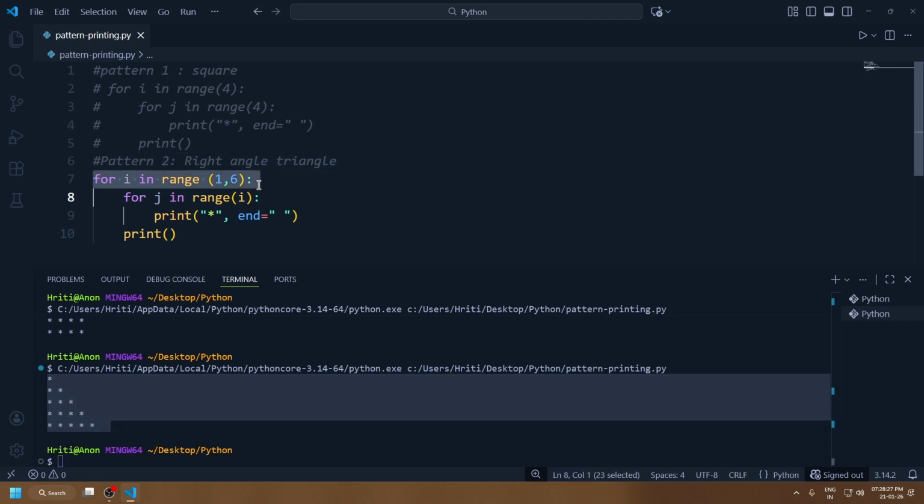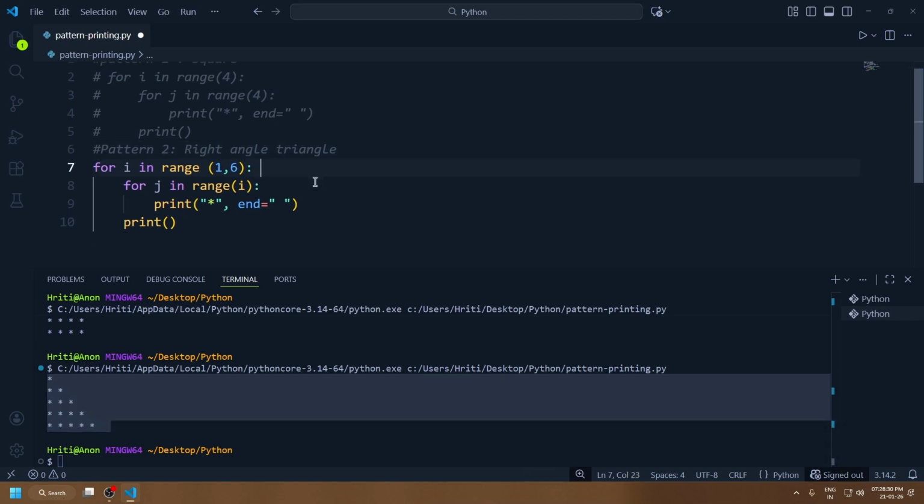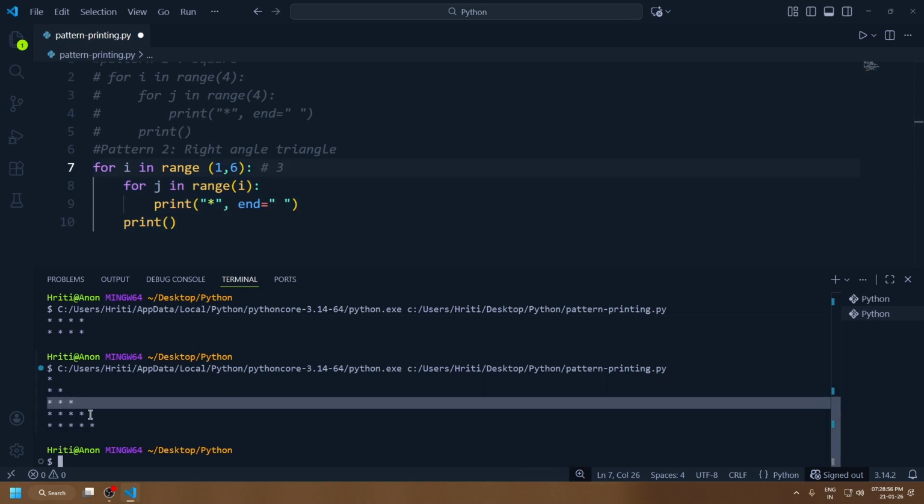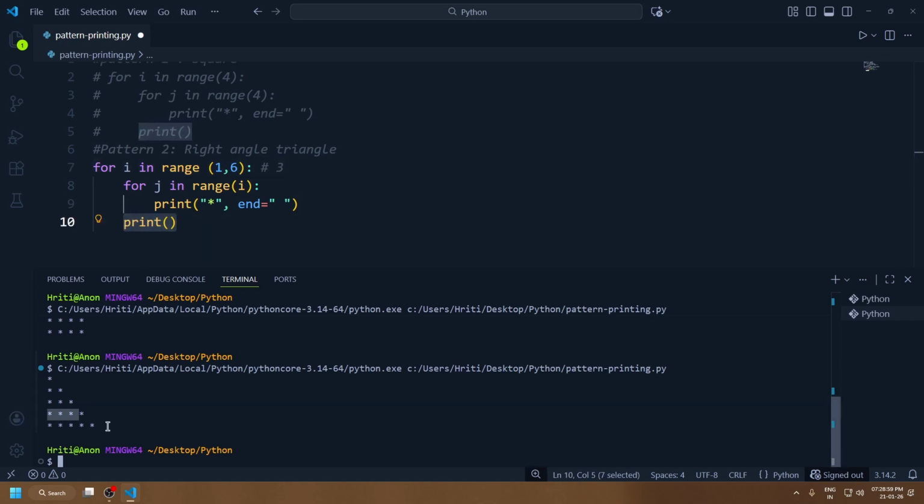So here rows equal numbers. It will work like this. First it will be 1, so this value will be 1 and it will print only 1 star. Then it will become 2, so it's going to print the second star. And every time it gets out of this loop, it changes its line using the print command. And so on with the numbers. As it becomes 3, it will print 3, then again change the line, then 4, then 5. It works like this.